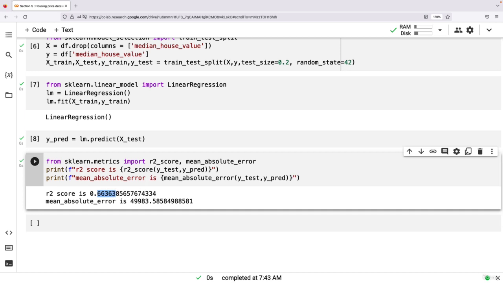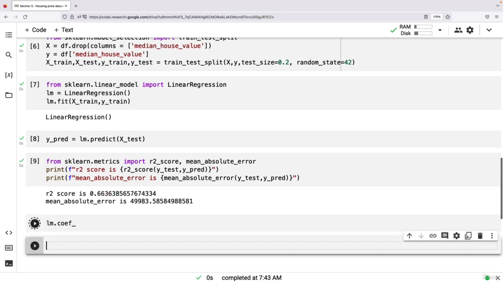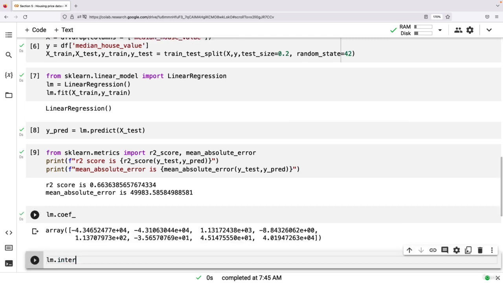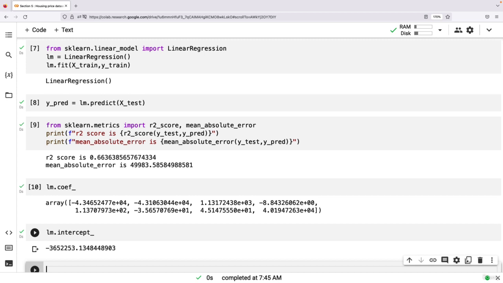Now at the end, let's go ahead and display the coefficients and the intercept of this trained model. So the coefficients is given by lm.coef_. This will be my coefficient and my intercept is lm.intercept_. So this is the value of my intercept. So these are the overall parameters of this linear regression model.